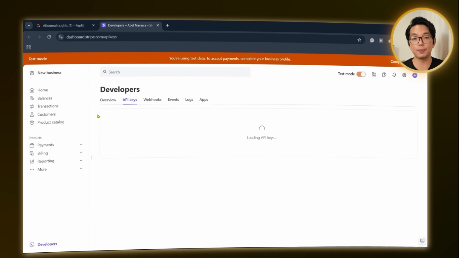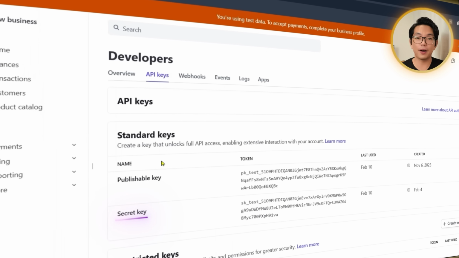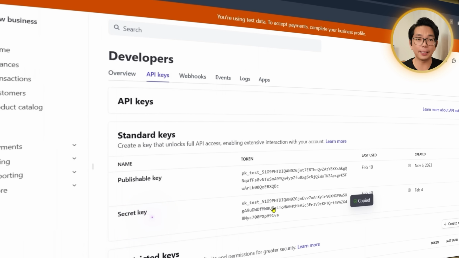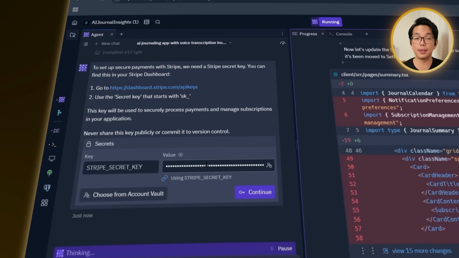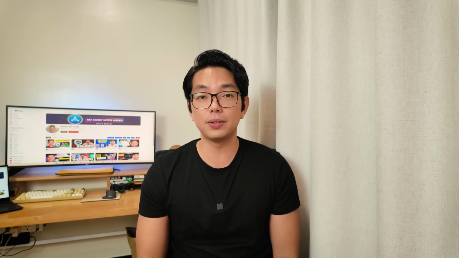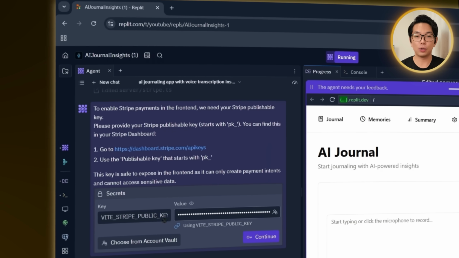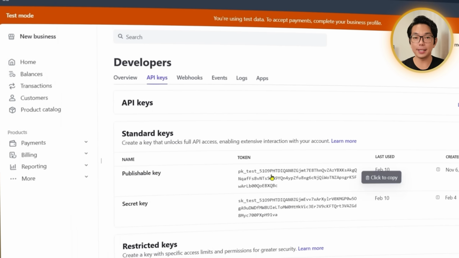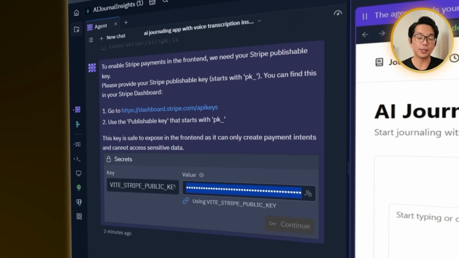dashboard.stripe.com/apikeys, which will redirect me to the Stripe dashboard. And then from here, I can find the secret key, simply copy and paste it back into Replit, and then once entered, I simply click continue to finalize the setup. Now it's asking me to enter the public key as well. So click the link under API keys, copy the secret key, and paste it here.